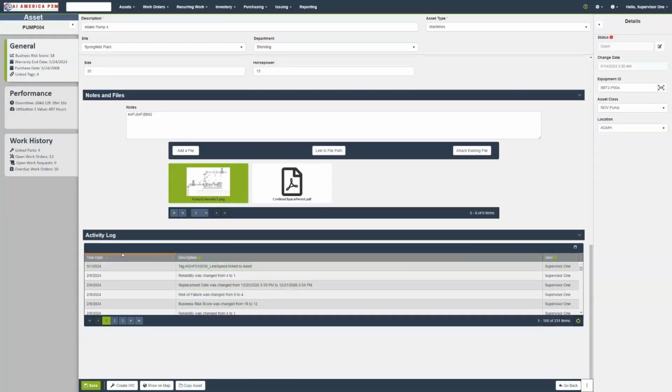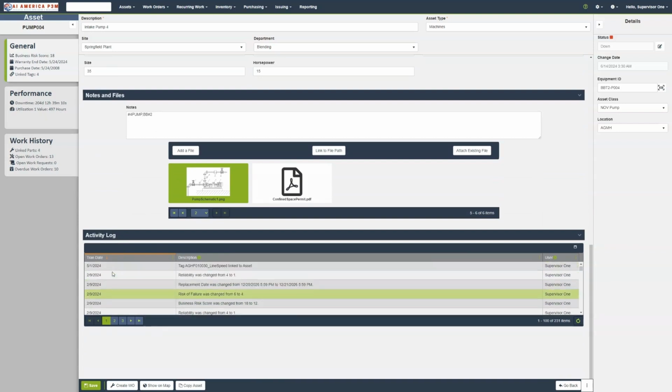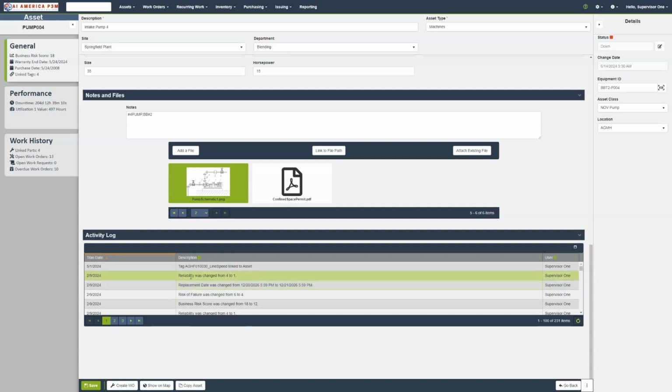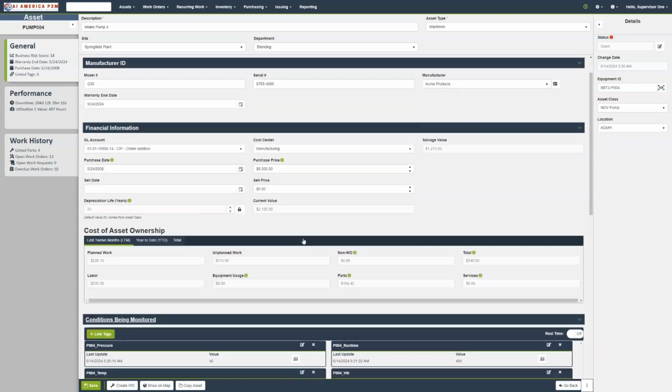Lastly, under general, we have the activity logs. Under activity logs, you can see the dates of what's been happening, right? So in the description, you can see, for example, that there was a replacement date, what changed in this date and time, and that there was a reliability change from 4 to 1, for example, and so on. We can see it under general.